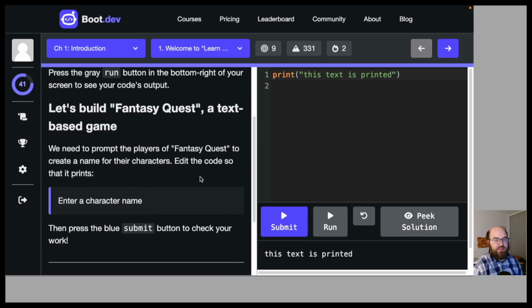Continuing on with the instructions, let's build Fantasy Quest, a text-based game. We need to prompt the players of Fantasy Quest to create a name for their characters. Edit the code so that it prints enter a character name. Then press the blue Submit button to check your work.